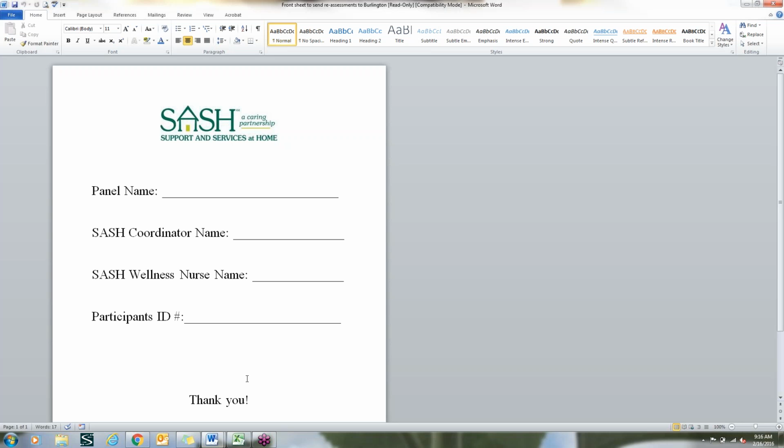So by filling out this one simple form, it probably takes you like 30 seconds. And what I had said was, you can go ahead and, before you print this, type your name in, type your wellness nurse name in, type your panel name in, and print them that way. So then all you have to do when you go to put it on top of your assessment or your reassessment is enter the participant ID. It'll take you 20 seconds tops to do that versus 5 minutes of research for our guys. That would be very helpful.